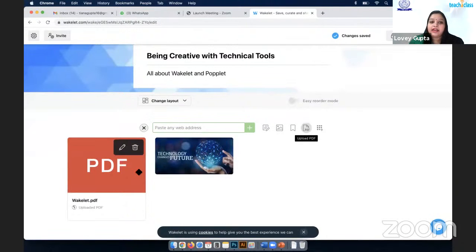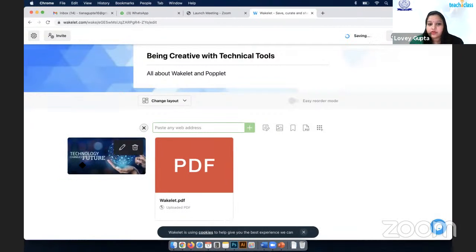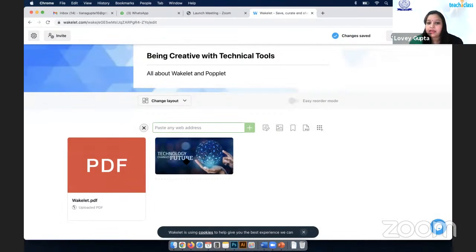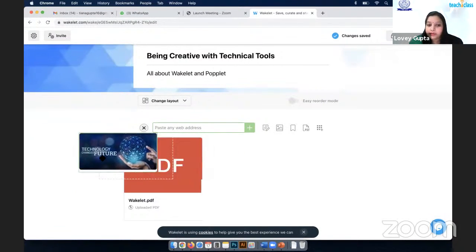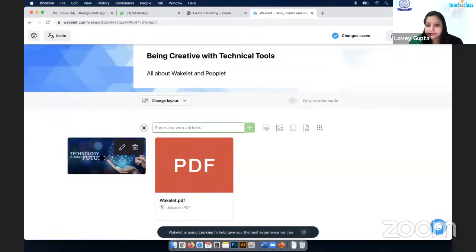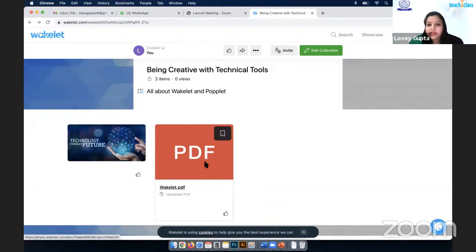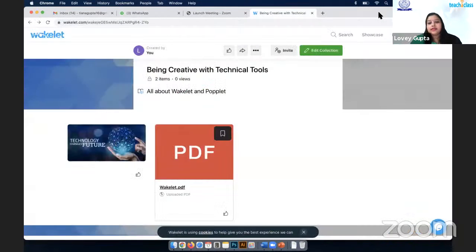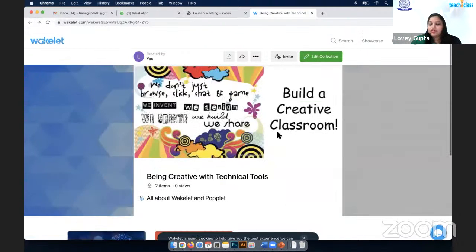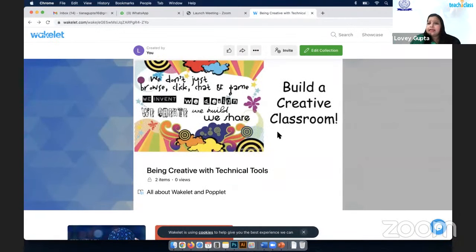Now, if I want to reshuffle, suppose I want this image to come first, I can easily reshuffle by clicking on that particular image or panel. And after that, if I click on done, now you can see if I click on this PDF, it will automatically open up into a new page. So this is how you can upload your PPTs into the Wakelet tool.